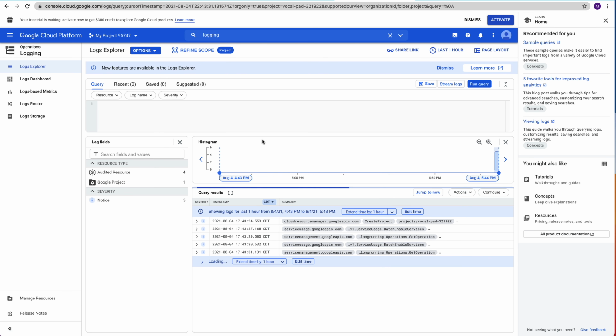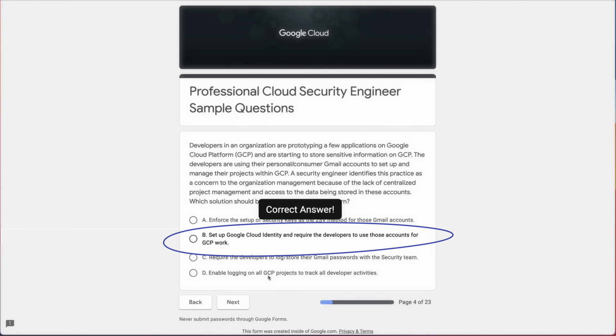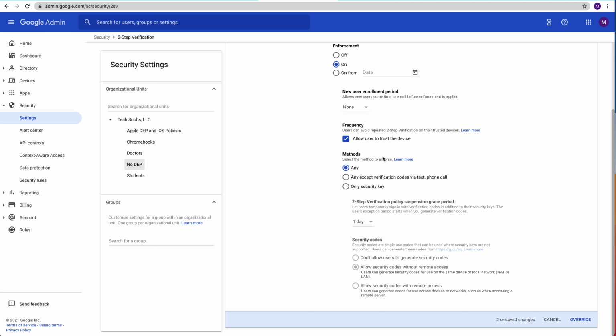And if you haven't guessed it by now, the right answer is B, when it goes back to setting up the Cloud Identity and require the developers to use those accounts, because you can lock this down in a way where folks cannot use a Google account, such as a Gmail or any type of account, any type of domain that's not your own domain that you manage. So that's something that you want to be aware of.